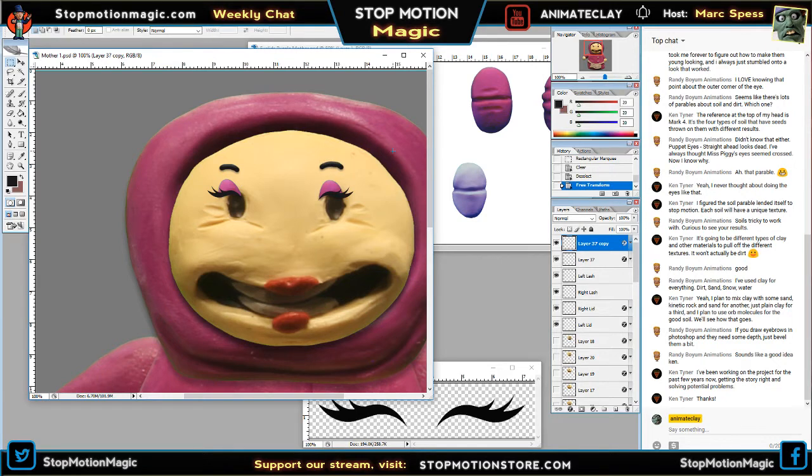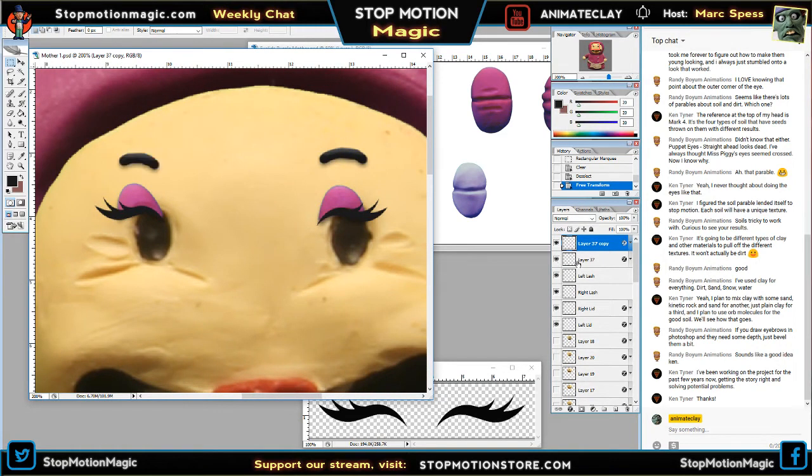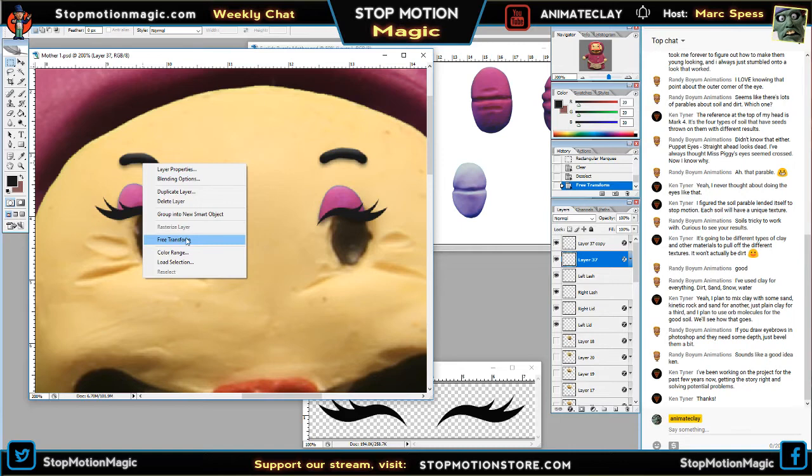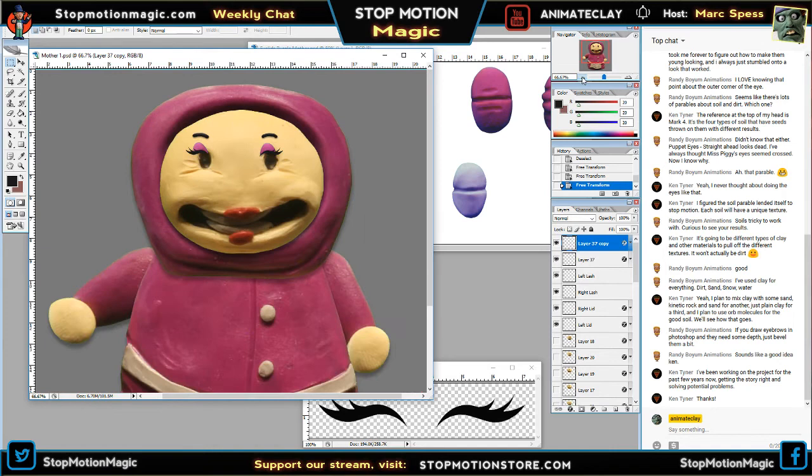Because if that was one layer and I try to animate it, if I want one to go up and one down, I can't. And this way I can also stretch this out a bit. There we go. That's not bad. This one, maybe just straighten that out a bit and move it over. There we are.